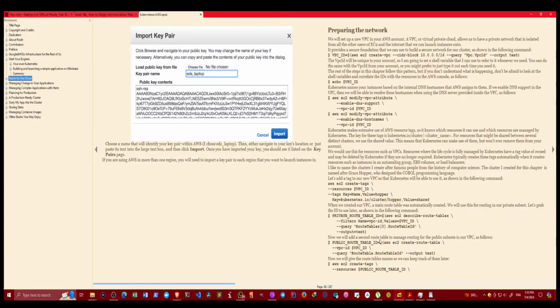Now we will add a second route table to manage routing of the public subnets in our VPC. Public route table ID: aws ec2 create-route-table --vpc-id $VPC_ID --query RouteTable.RouteTableId --output text. Now we'll give the route table a name so we can keep track of them later.